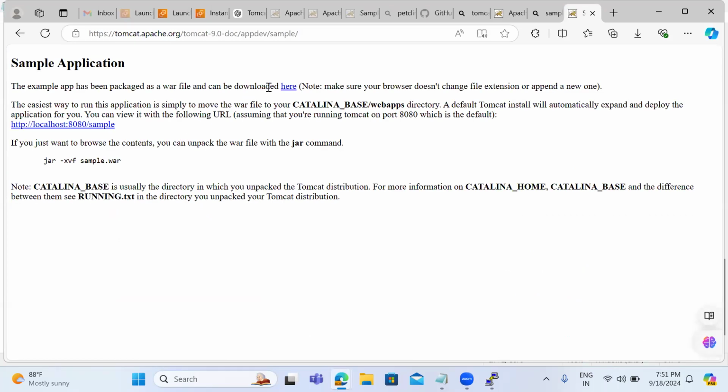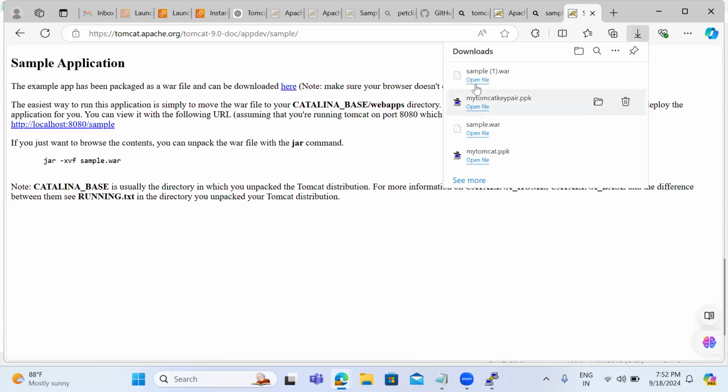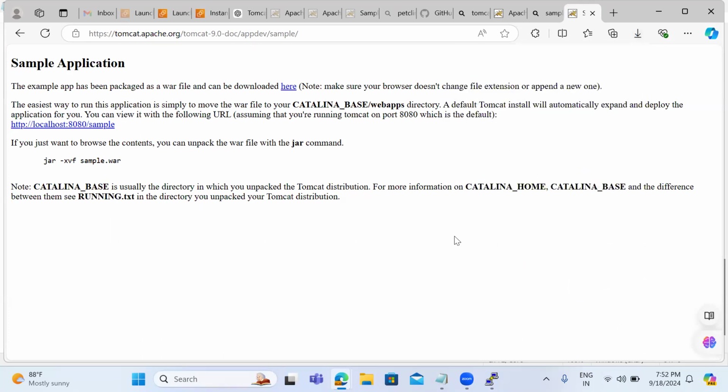What is the meaning of WAR? It is a web archive file. Mostly Java builds will come either in the form of a JAR file or a WAR file. JAR stands for Java archive, and WAR stands for web archive. As of now, we are getting web page kind of things. So here they have given the sample.war file, which I think I have already downloaded.